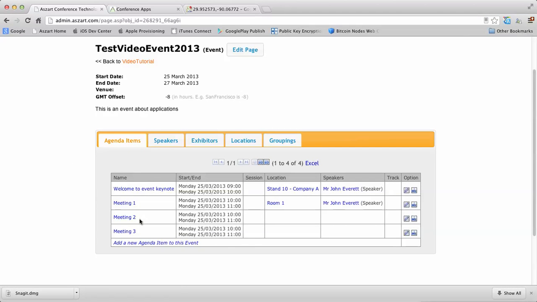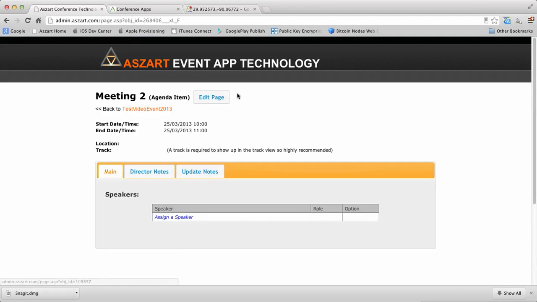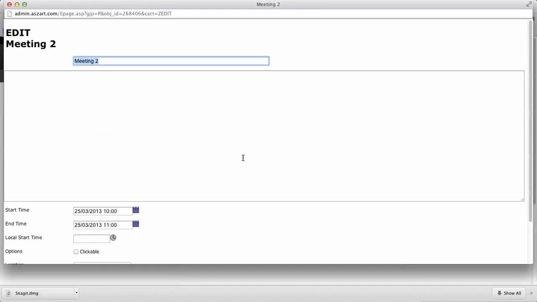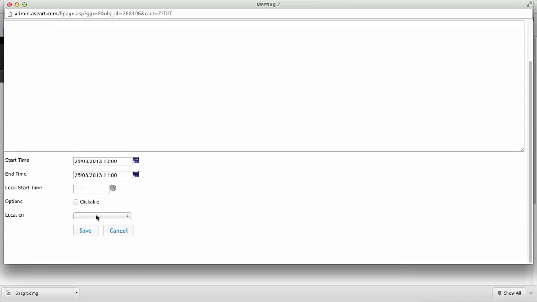The other way of doing it is actually to go into the details of meeting 2, and you'll notice on each one of these you've got edit page, and this allows you to jump. It's like a shortcut to that edit button. So it'll take you to the same screen that we just saw, but you're actually inside this agenda item at the moment. So press edit page, and again, here we can specify the location just like we did before. So let's put this in, say, room 2.